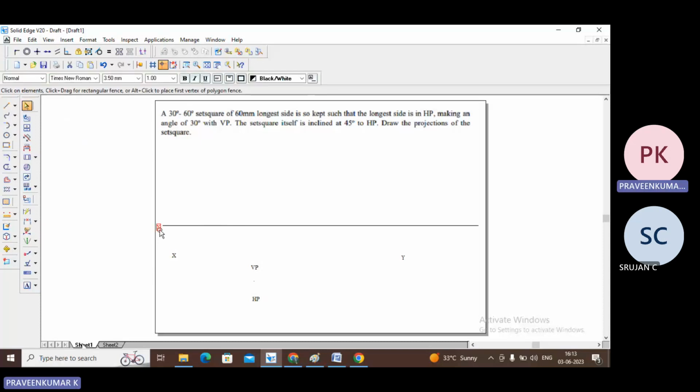Now just hold the X and drag it here. Hold Y and drag it here. Similarly, I'll keep VP here. This is VP. Now let us draw the set square.